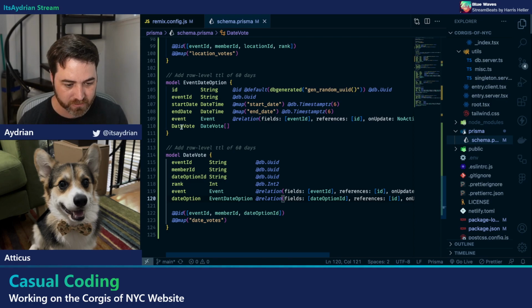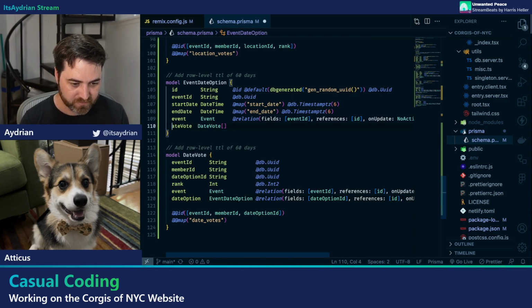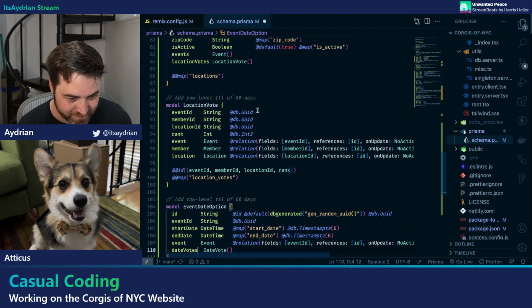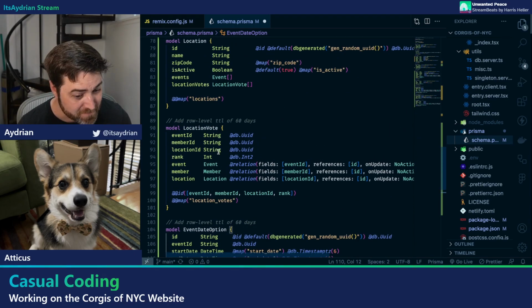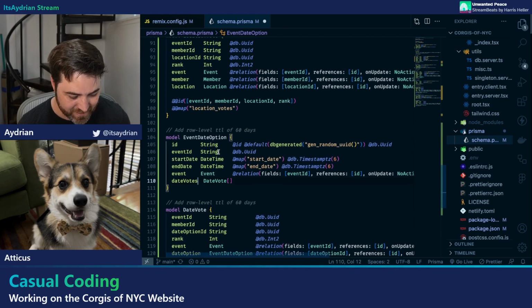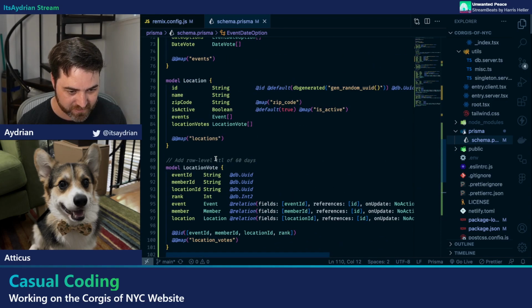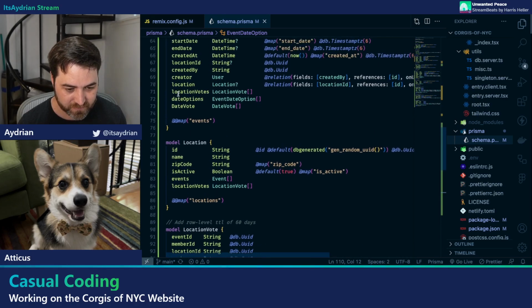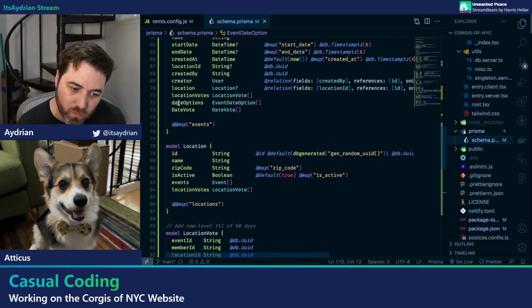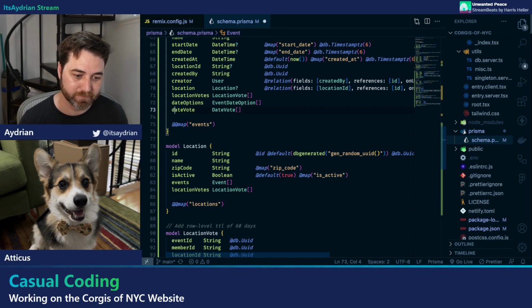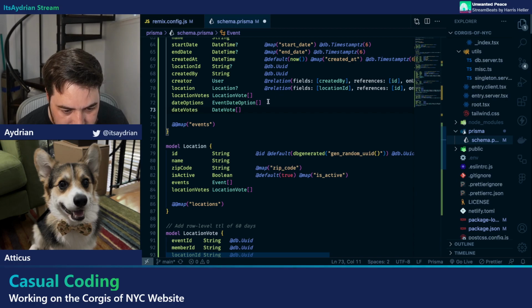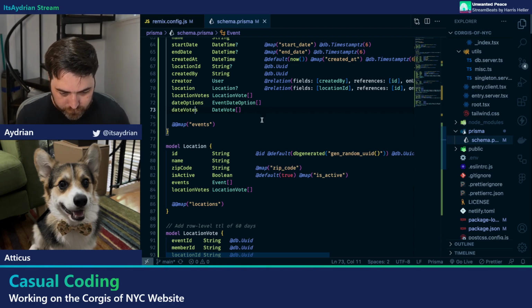Oh yeah, so it will have date votes, just like the location has location votes. And then the event will have date votes, just like location votes. And so we've got all the relations set up.